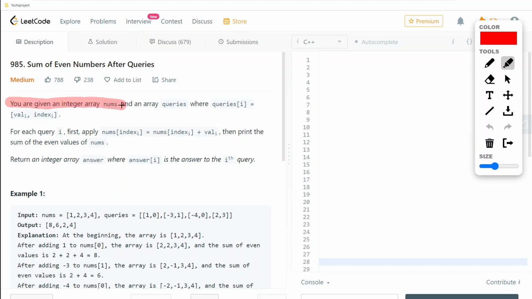you are given an integer array nums and an array queries where queries[i] equals [val_i, index_i]. For each query i, first apply nums[index_i] = nums[index_i] + val_i, then print the sum of even values of nums. So basically what they want to say is that first we need to check what all numbers are there which are even, right?